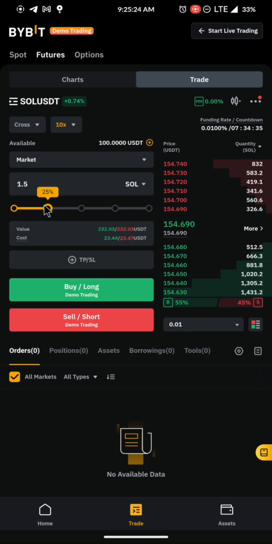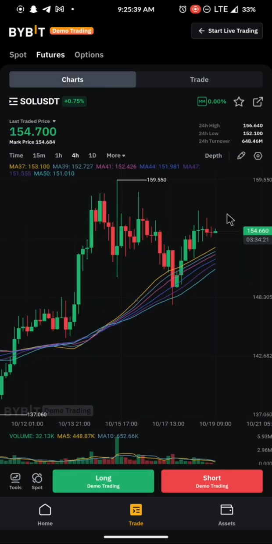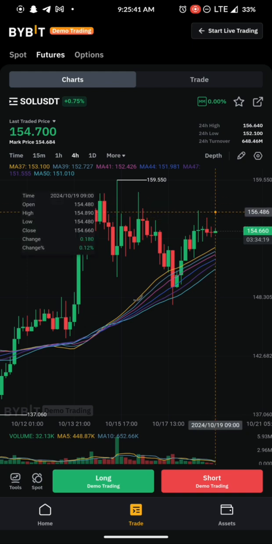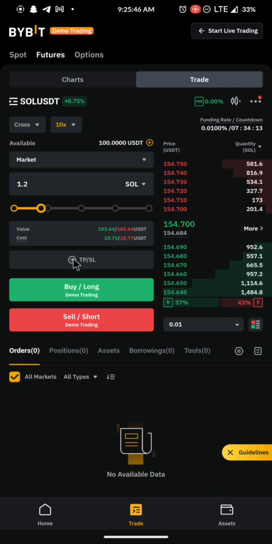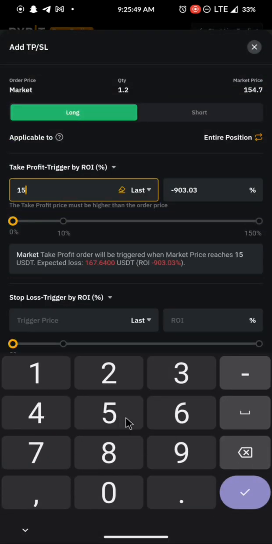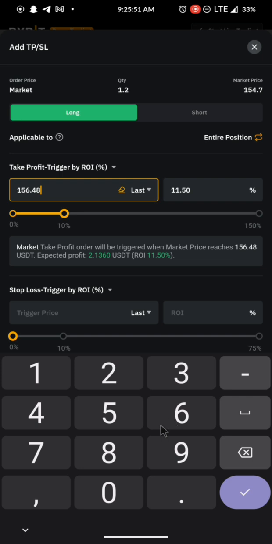So I'm just going to come here and adjust it to 20%. As you can see, it's 1.2 Sol. Then let's say the signal is telling you that the take profit is 156.486. Then come here and click on 156.486. This is for the TP, the take profit.